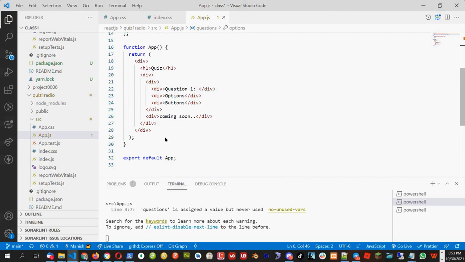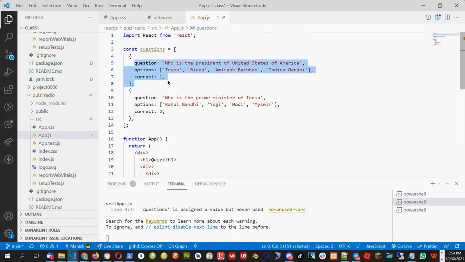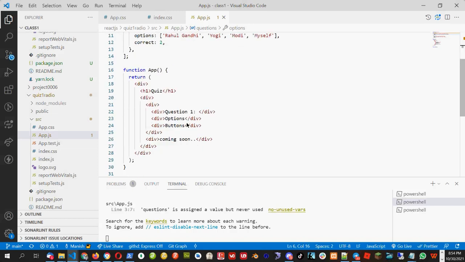I gave some time to you. Now remember, on each page there will be only one question, and when they answer it or when they go to the next page, they will get another question. So per page we have to show only one question and only one option part here.